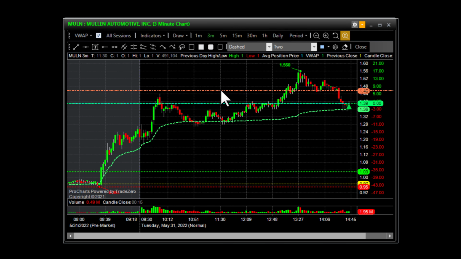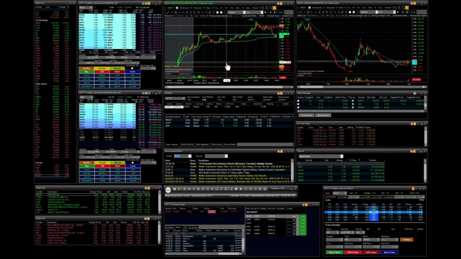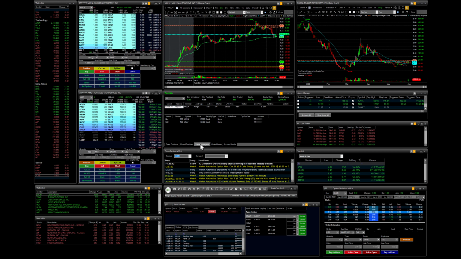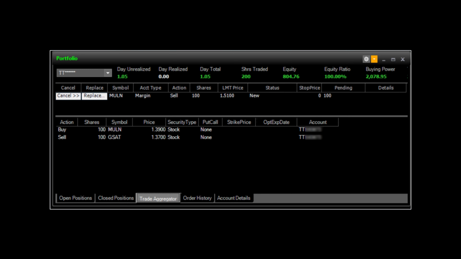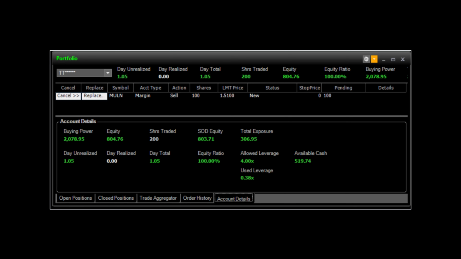Now if I want to drag and drop, you can see that we got a strategy to manage our orders. So we can do this for limit orders, stop orders, and that's pretty much how the technology works. So we can also look here at the portfolio manager. We can look at our closed orders here. We can look at our aggregator, our order history, our account cache. So we have some technology here.